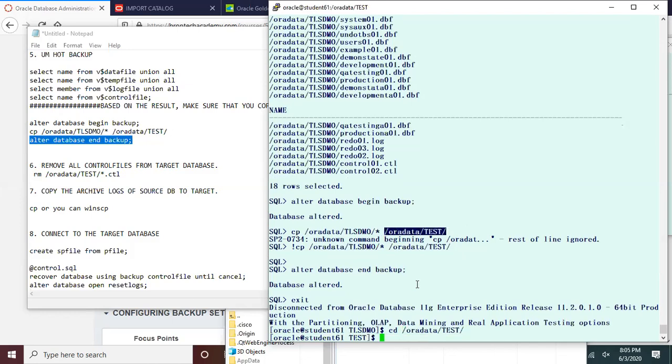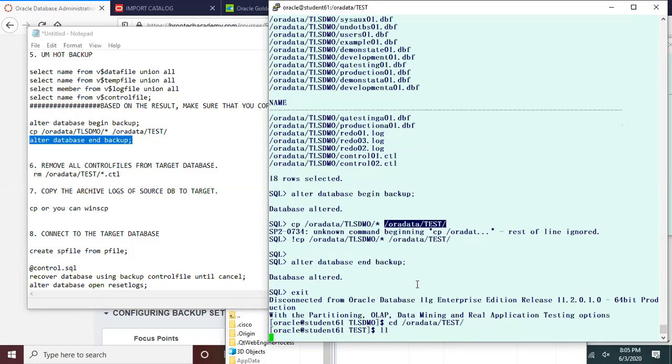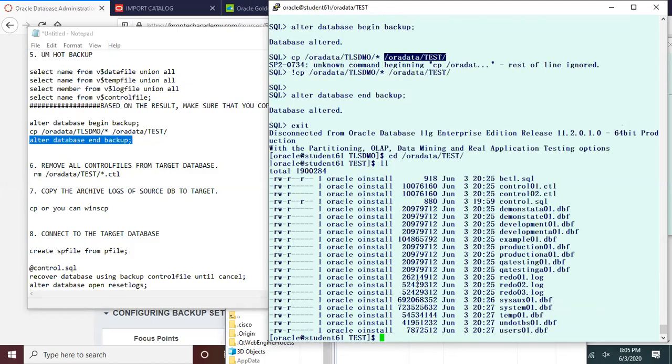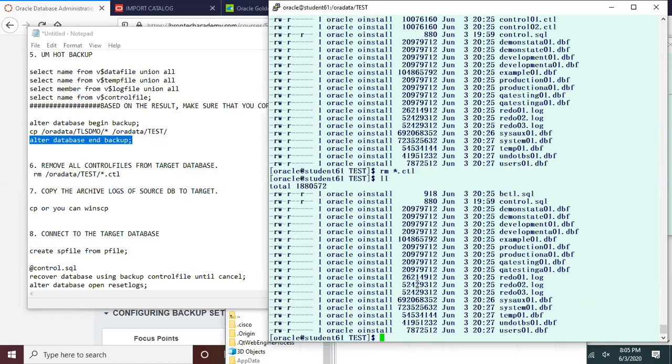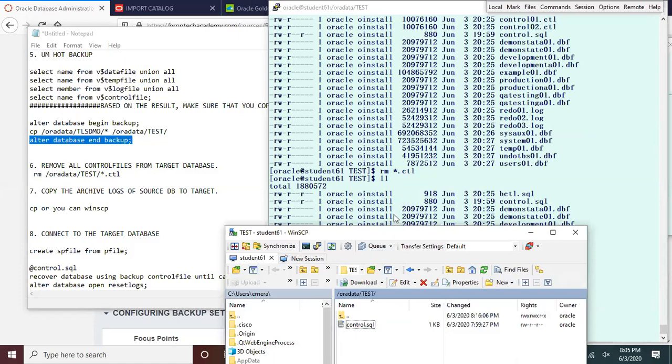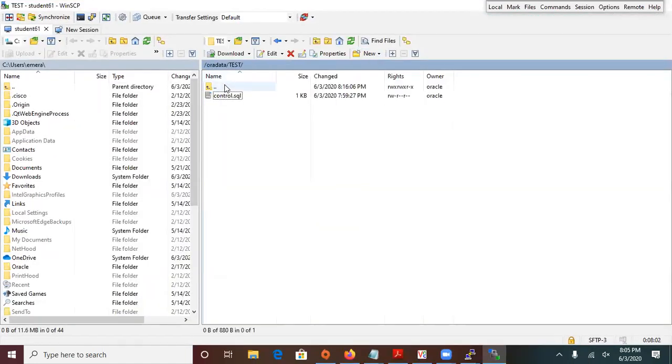Okay. Because I said copy the data, I said no, it's backup. So /radida/test is a backup of TLS DMO, right? So we remove all the control files. Go on. Now let's do that on WinSCP. Okay, so this is a different part, so pay attention.